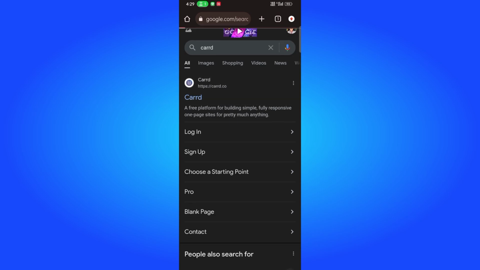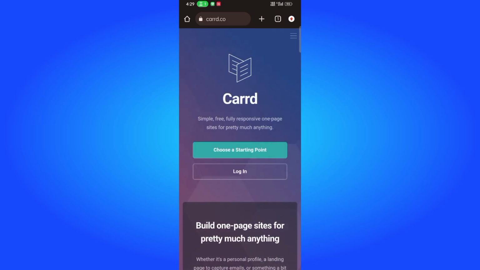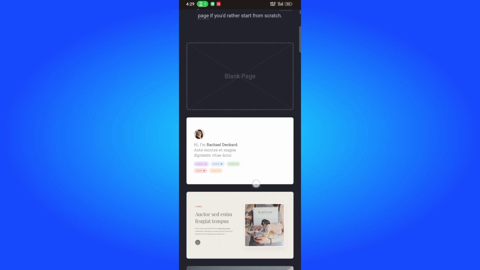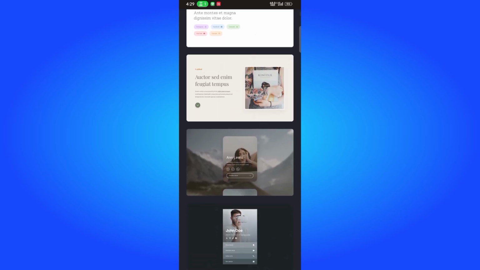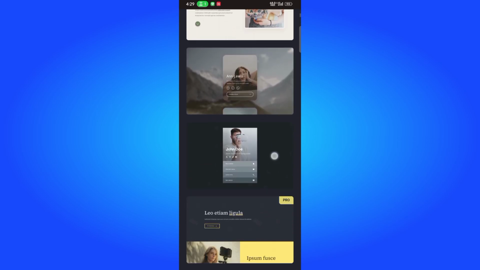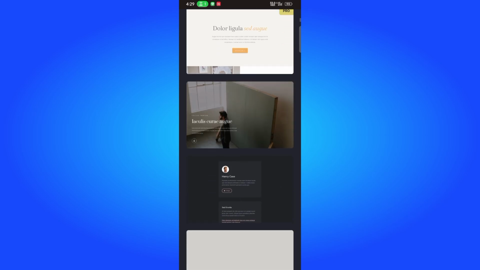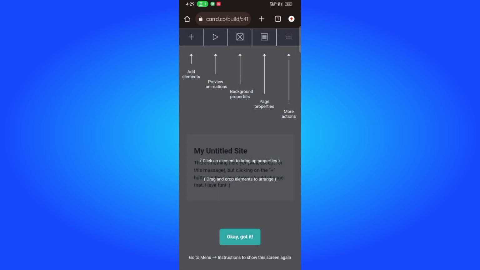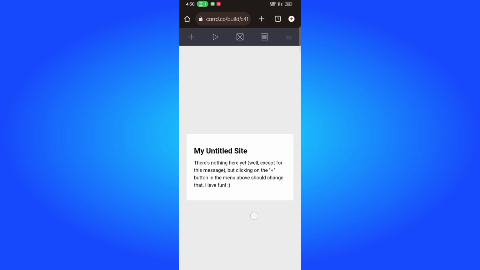Once you click it, it will redirect you to its homepage where you will choose a starting point. In here, you can browse the templates of card, and you can also create from scratch by selecting the blank page for the empty content. And then after that, it will redirect you to its build page where you will see here its features.